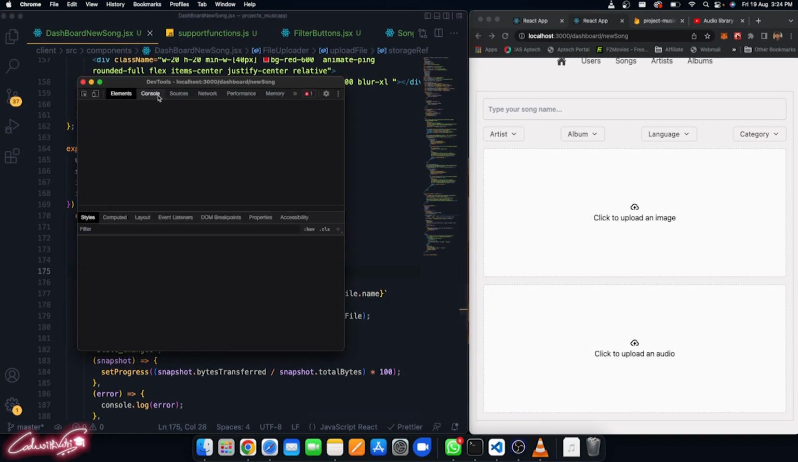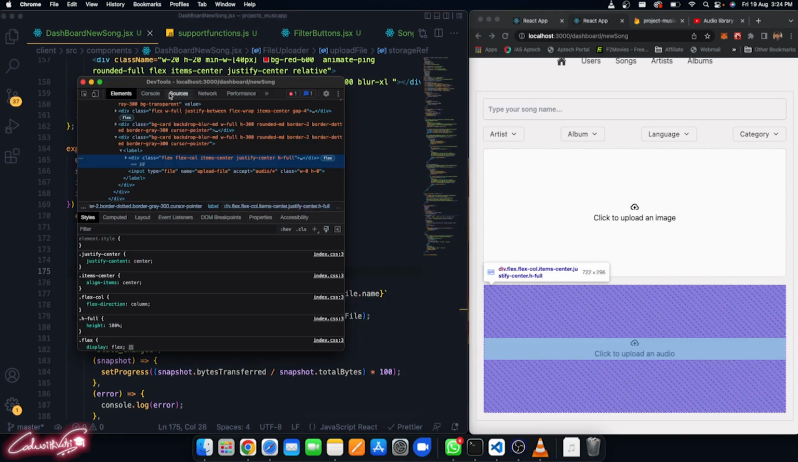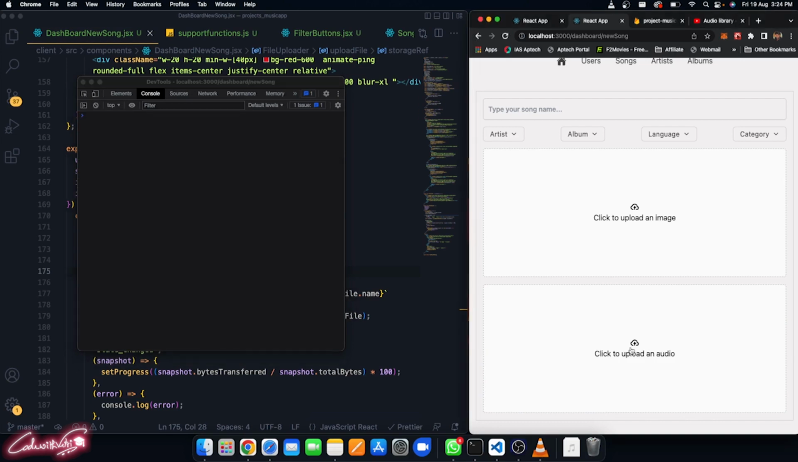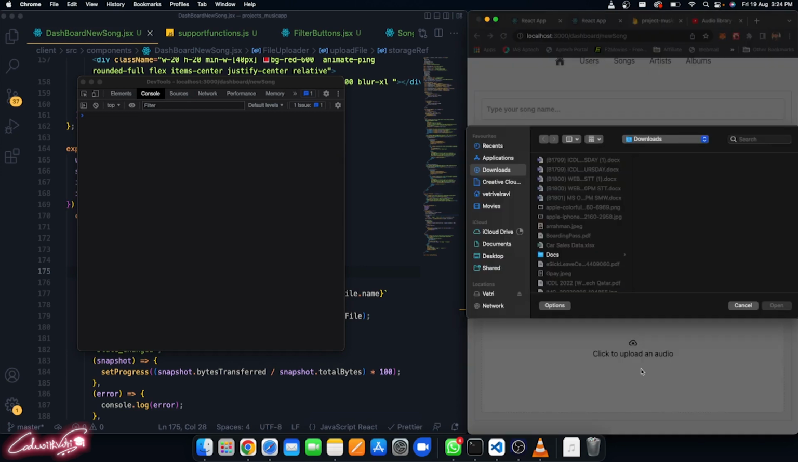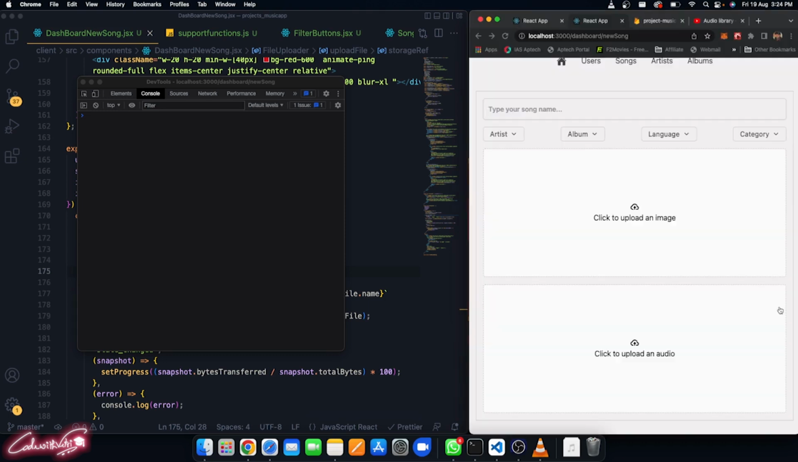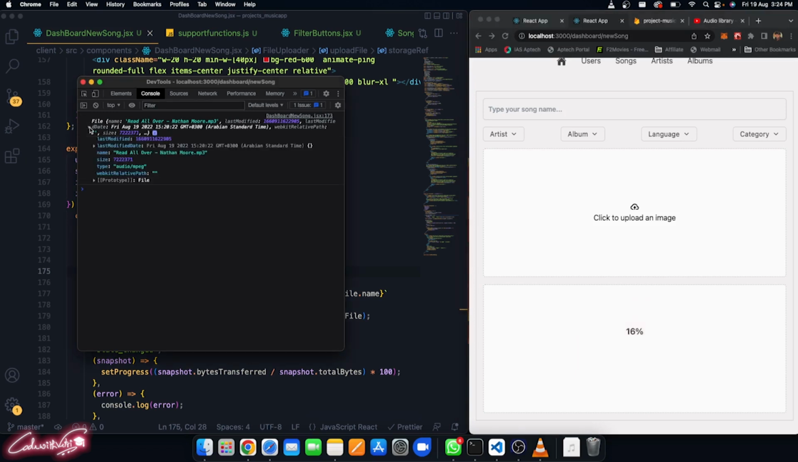Console, open the console, close it, and here if I click this, now it's showing, it's allowing us to choose only the mp3 file. Choose the mp3 file. Okay, open, and we loaded a proper file only, audio file only. It's loading and it's uploading now. It's perfectly.